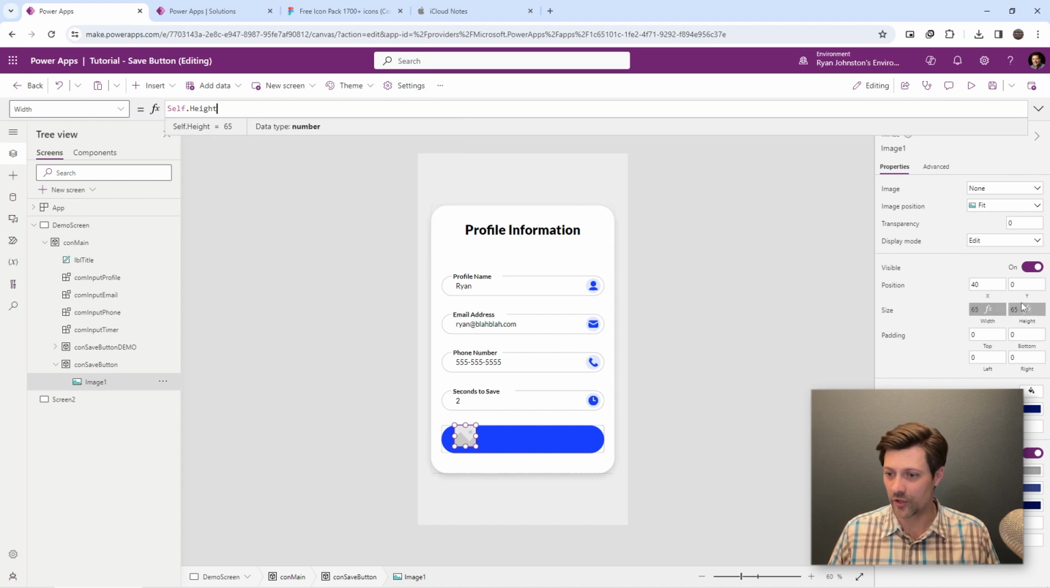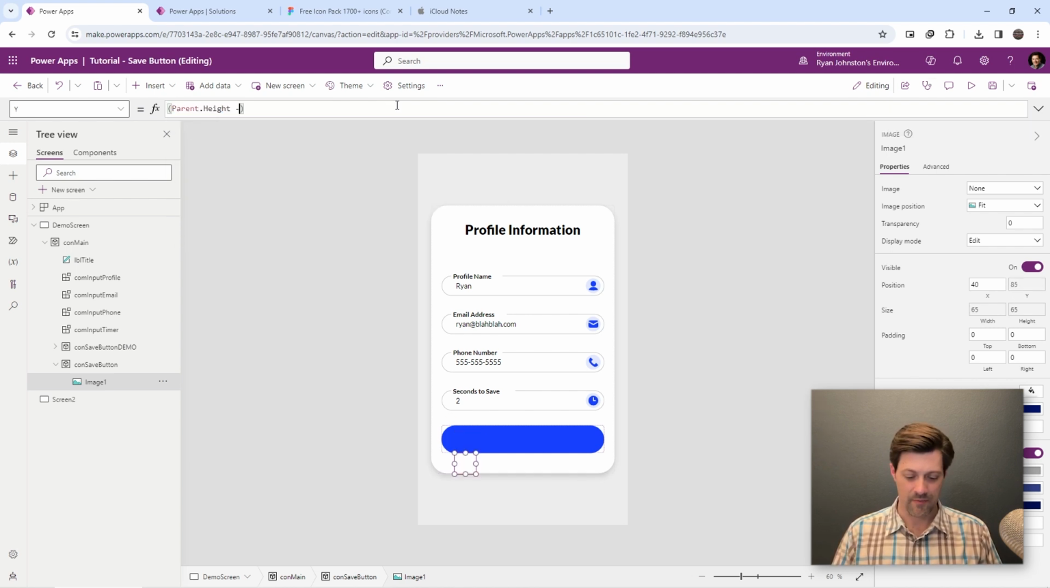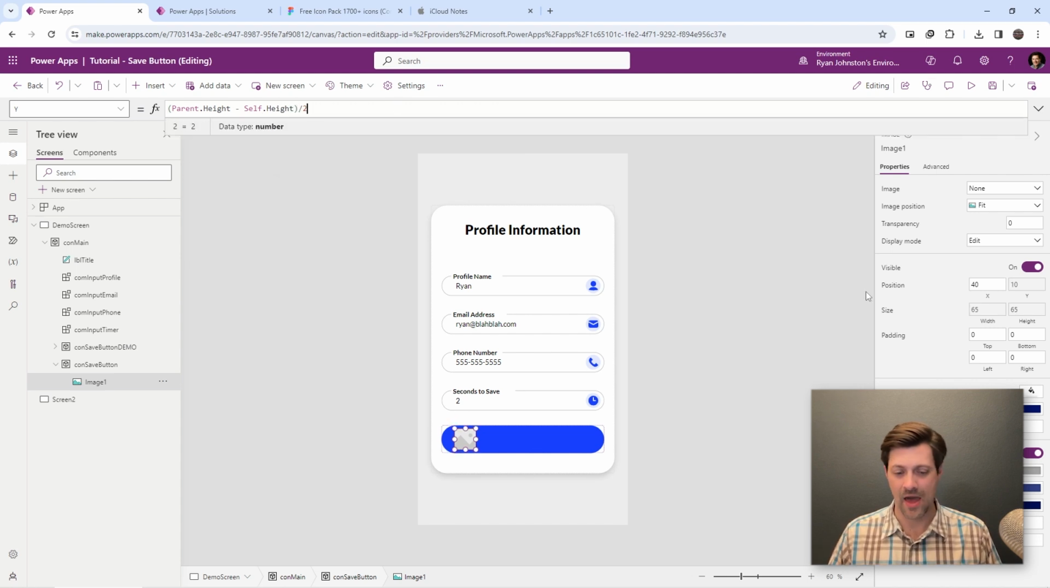We center it vertically, which again is that formula that you should do in your sleep, and that is parent.height minus self.height divided by 2, and that is our vertical.